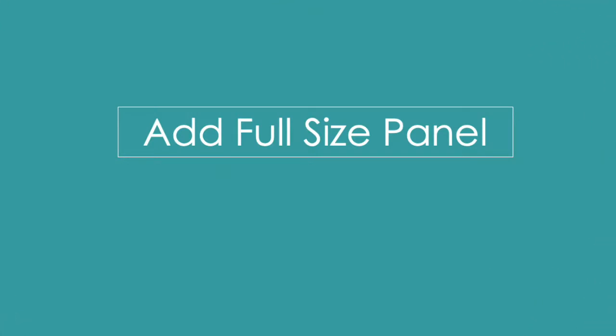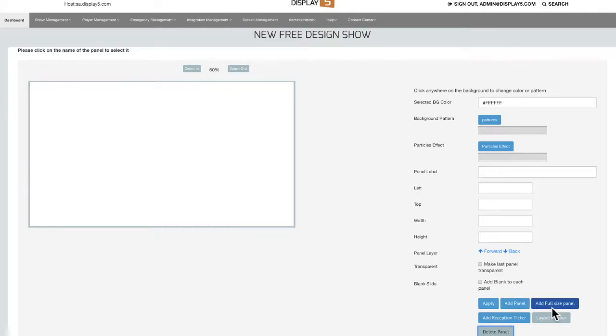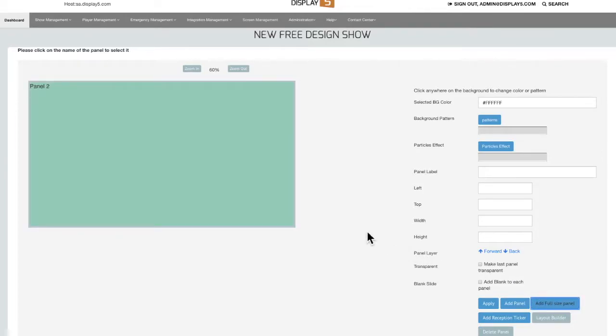The next feature is the Add Full Size Panel button. This is a simple shortcut to instantly insert a panel in the show framework which covers the entire canvas. This eliminates the need to insert panel dimensions or stretch or drag the panel to the desired size.